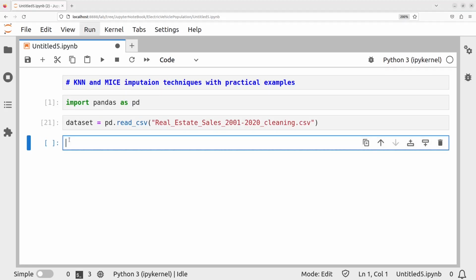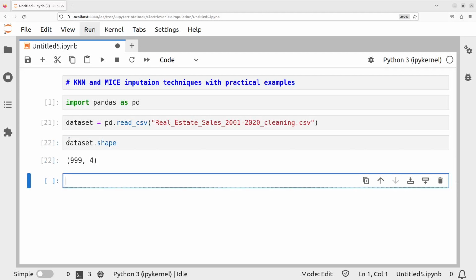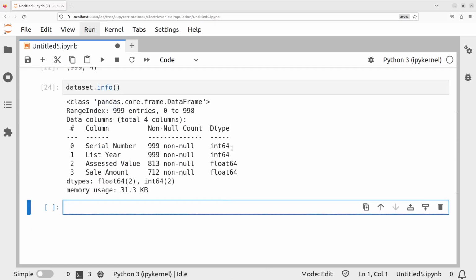First, I'm going to find how many rows and columns I have in this particular dataset. To do that, I'm going to use the shape command. As you can see, I have 999 rows and 4 columns. And to see the data type of the columns, I'm going to use the info function. As you can see, my data types are all numeric.